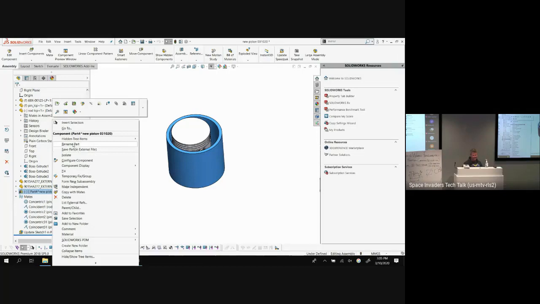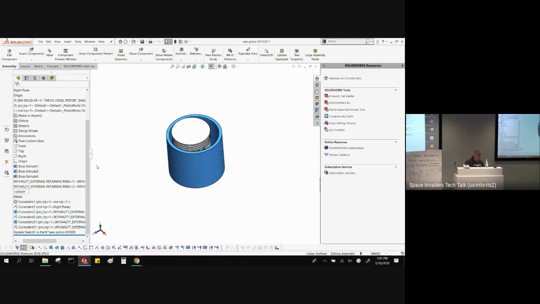But usually I want to give it a rename, because whatever I name this thing in the feature manager tree is going to be the name of the part when I save it. So it's still got those parentheses around it. Here we go. If I save it, now I've got an external file that people can look up and work on. They don't need to open the assembly to actually see this file.